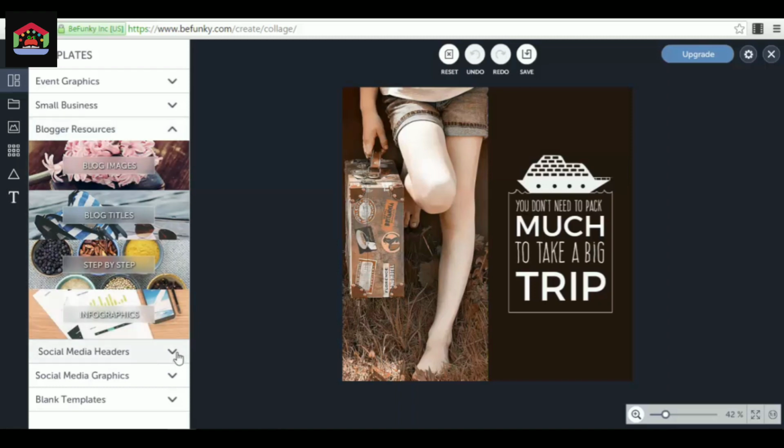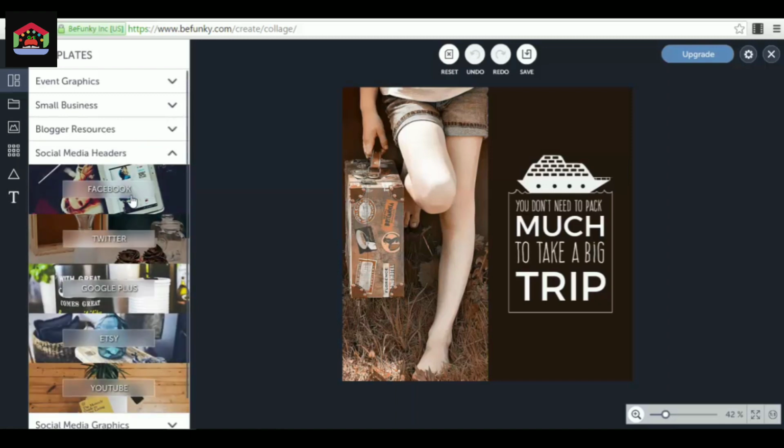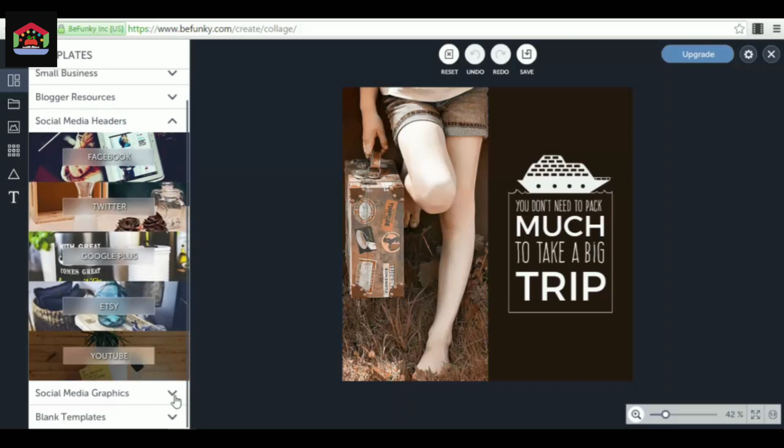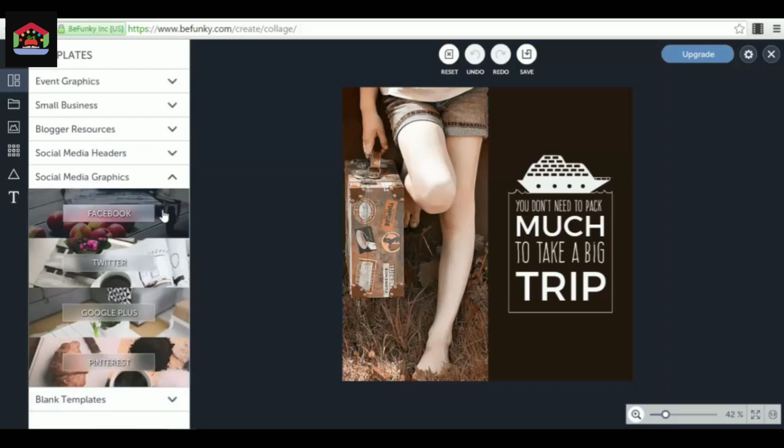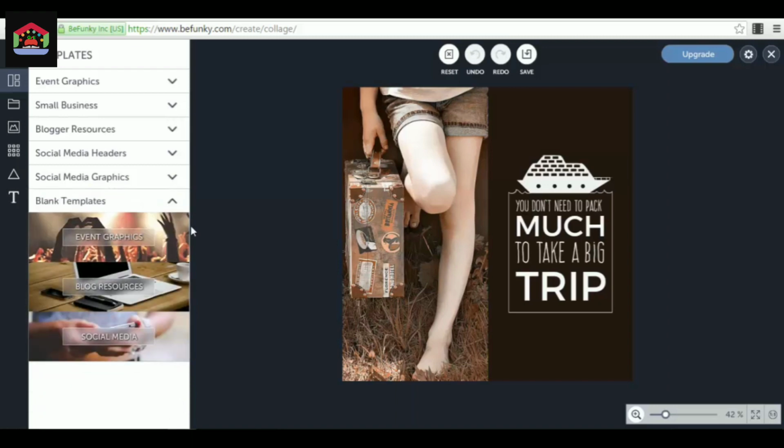And then we have the special social media images inside the designer mode here on BeFunky. We have the social media headers for Facebook, Twitter, Google+, Etsy, and YouTube, and the social media graphics also for Facebook, Twitter, Google+, or Pinterest. Also, we have different blank templates for event graphics, social media, and blog resources.